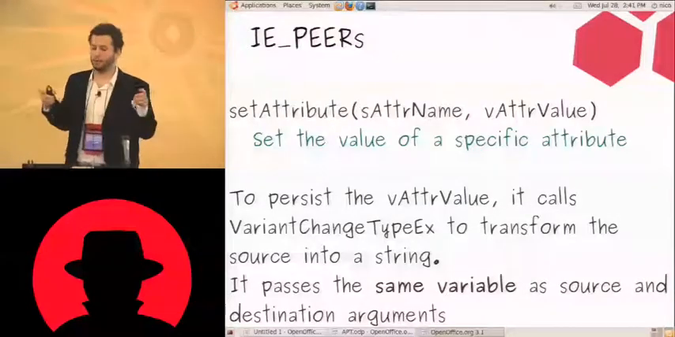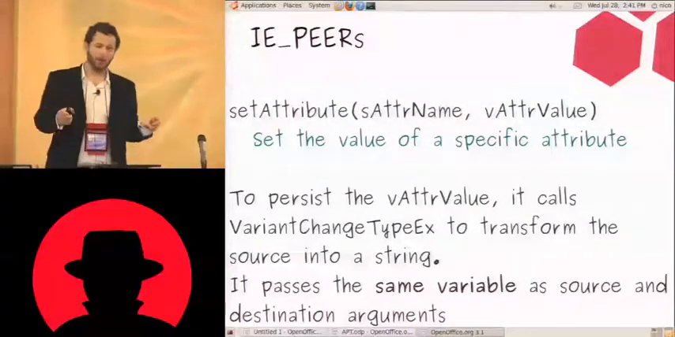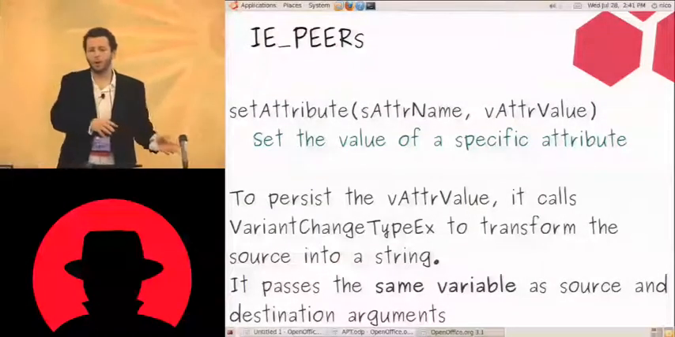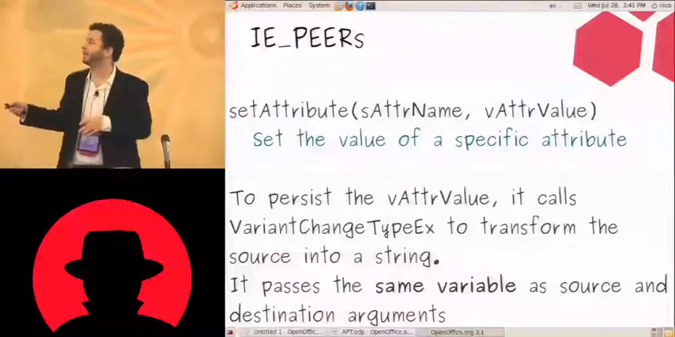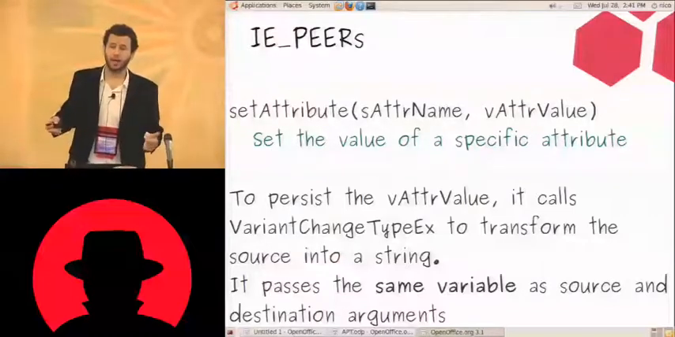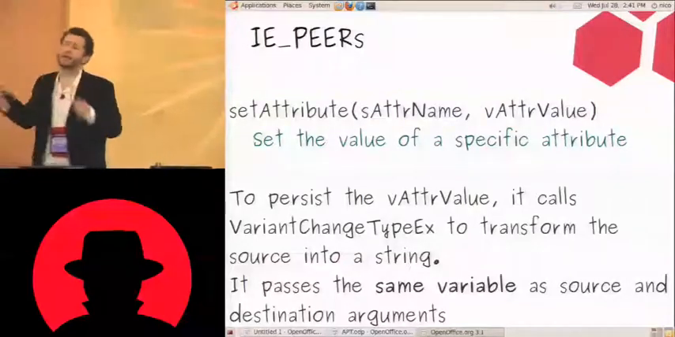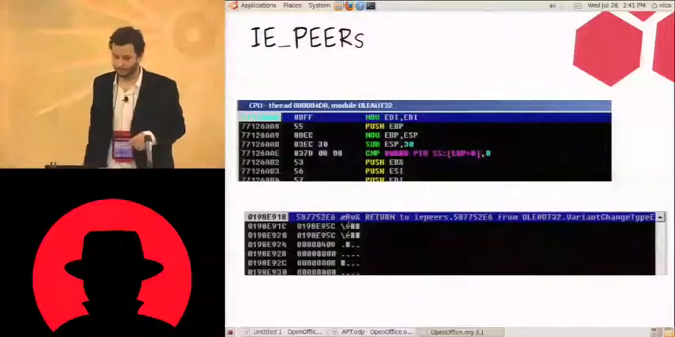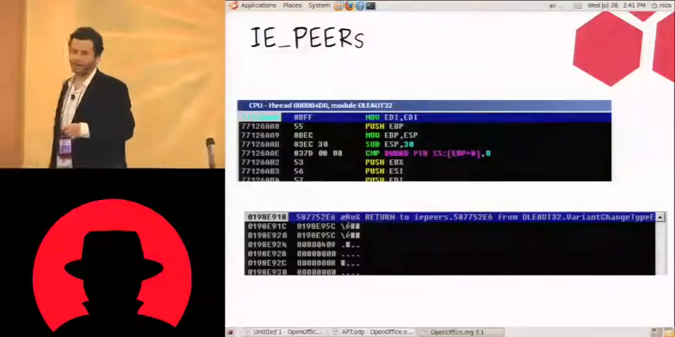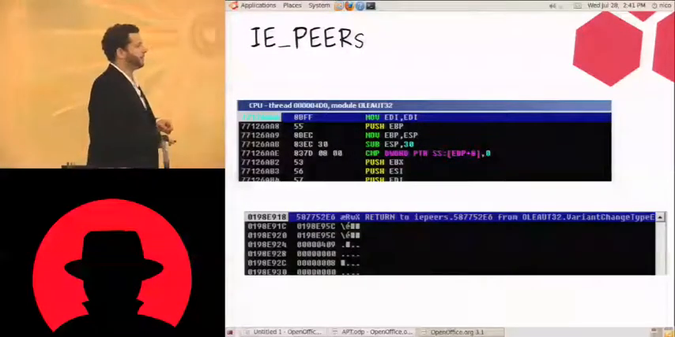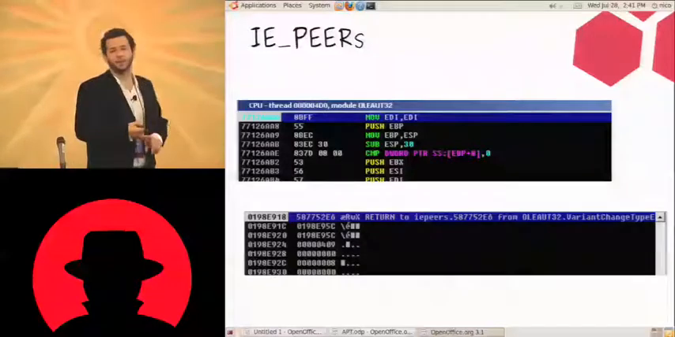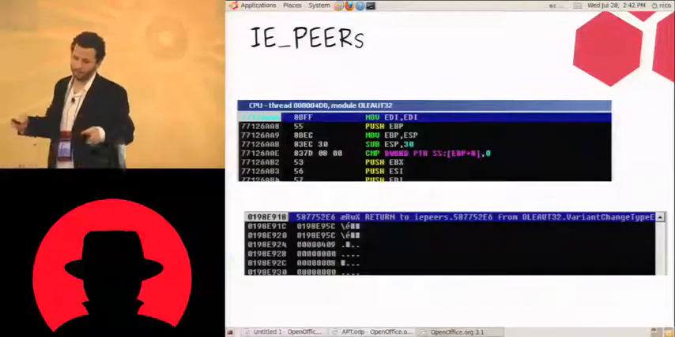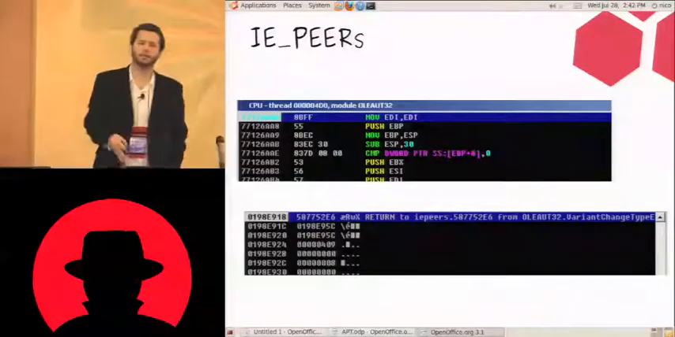So if you remember what variant change type does, it takes the destination and calls release on it. So basically, if you send an object as the attribute value, it was actually calling release on the object, decreasing the counter 1 time. So this is basically a debug session of the bug. You can see the first two are the first two arguments, the destination and the source, and as you can see, they are both the same. So that means that the object that was introduced had release called 1 time.